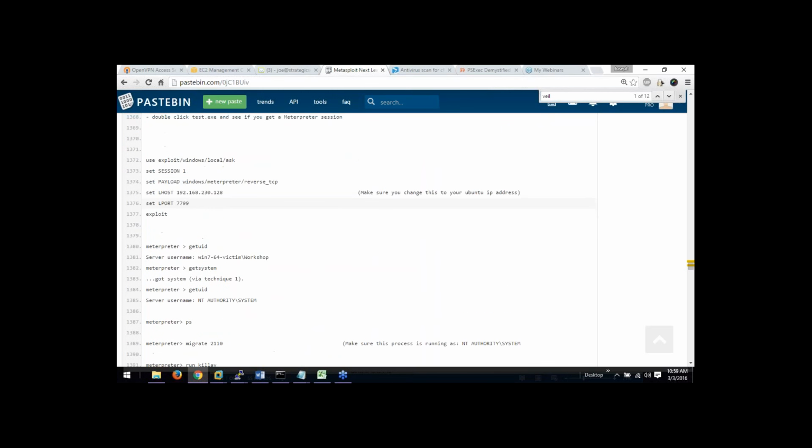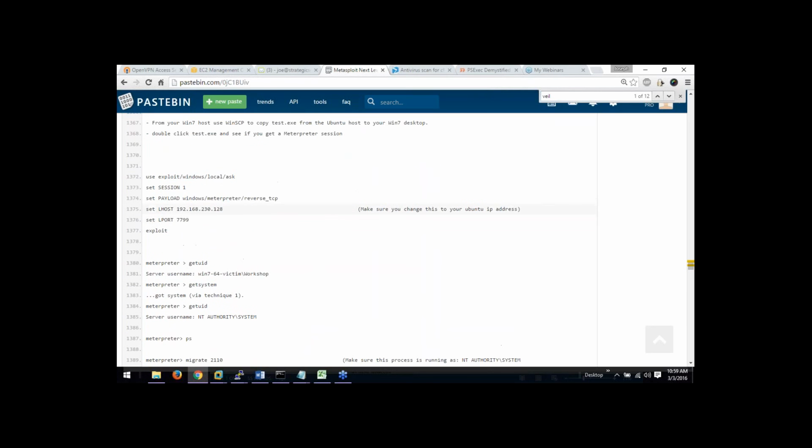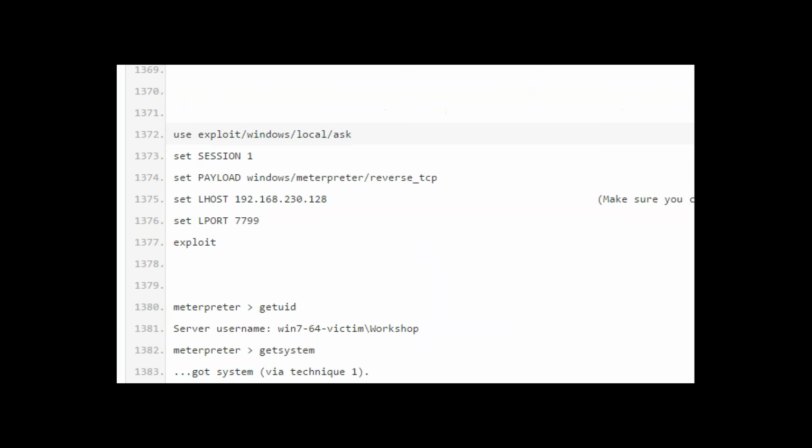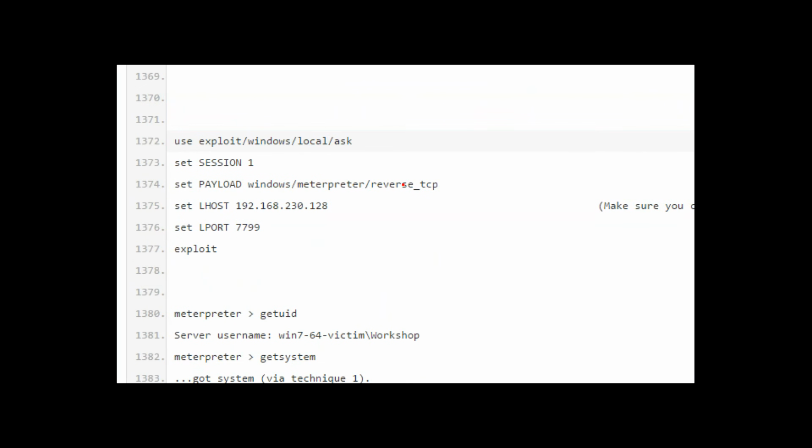Now I want you to go back to your Metasploit. In your Metasploit, you should have already had a session, right? So all we did was pick up like we did yesterday and do the privilege escalation. Hit enter a few times. Then you can paste in everything up to right here. You can copy everything from 1372 to the start of 1375. Then you put in your own IP address.